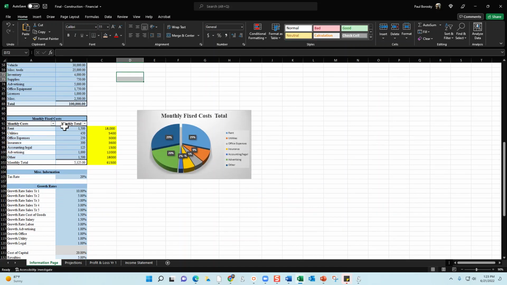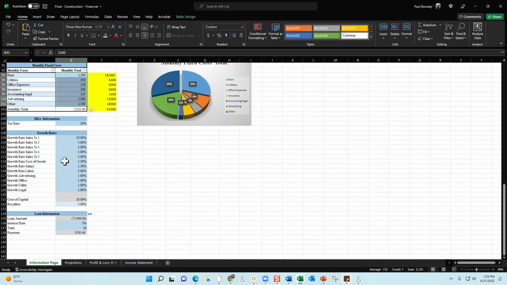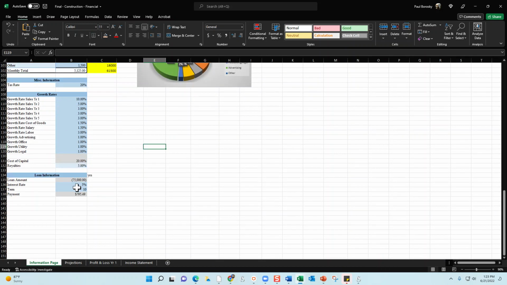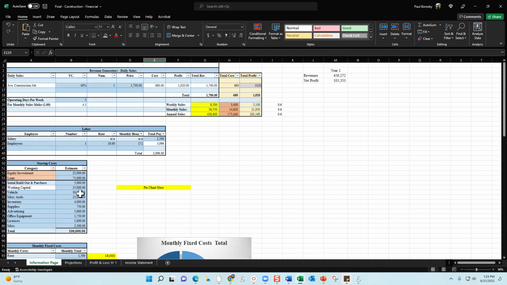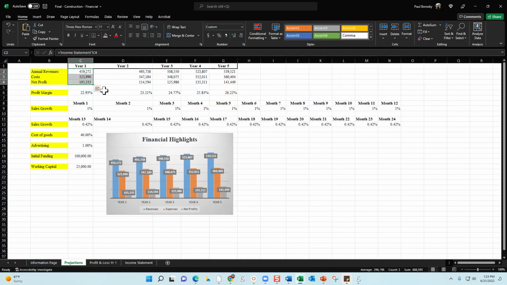Next is going to be your monthly fixed costs. Whatever your monthly fixed costs are going to be, these titles cannot be changed. These are static, but your costs can be changed right here. Next is going to be your growth rates, year 1 through year 5 for your sales, your cost of goods, your salary, your labor, and so on. And then we already covered your loan information here. So anything that you change on this document right here will roll over to your financial projections here.